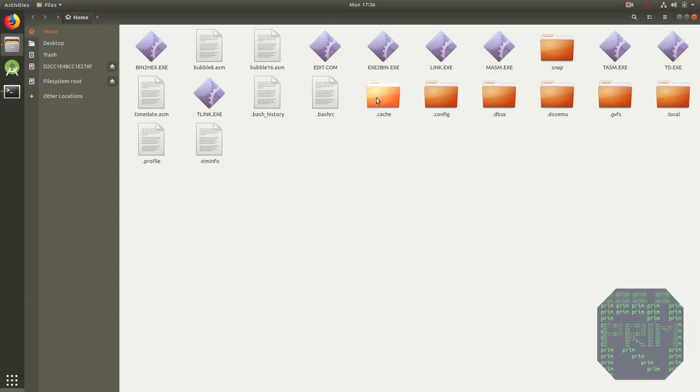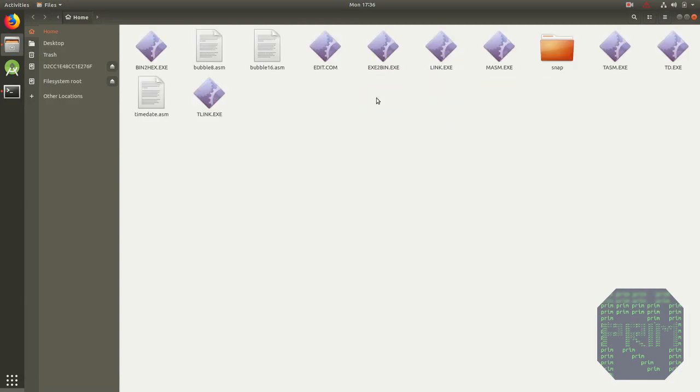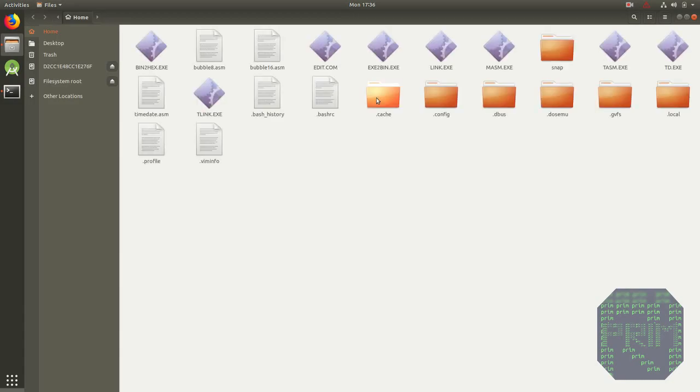If you see this view, well and good, otherwise you may see something like this. To go to that view, you have to press Ctrl plus H together. After pressing Ctrl plus H, you would see a folder known as .dosemu if your DOSEMU installation was successful.